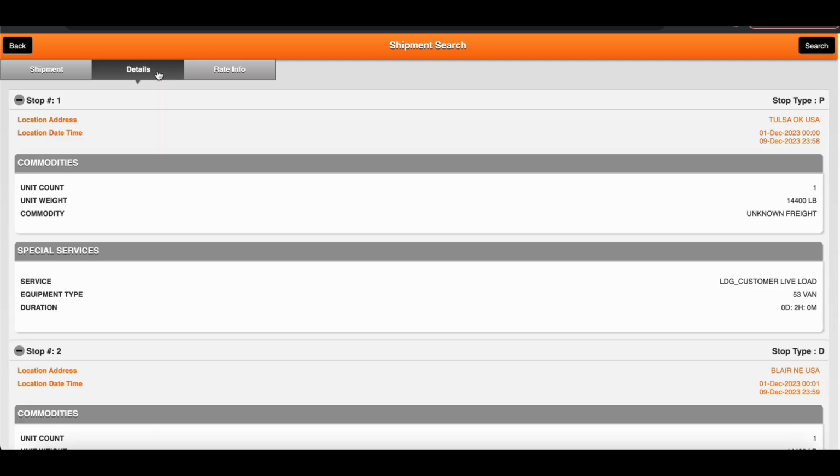So if you want to go see the details of a load, right now it says unknown freight. Sometimes it's gonna say unknown freight. Sometimes it'll tell you if it's pallets or sports equipment. So it says unknown. But if you go down here, it says load customer live load, 2 hours is the special services duration. So 2 hours is an average time that it will take them to load you.